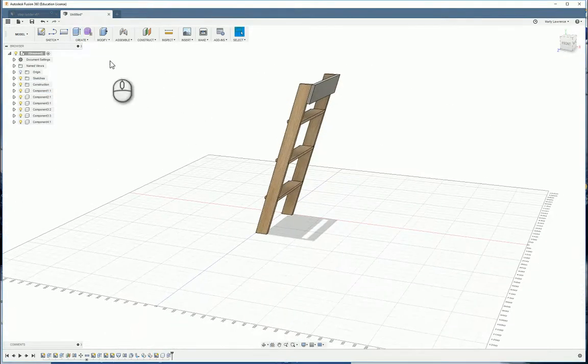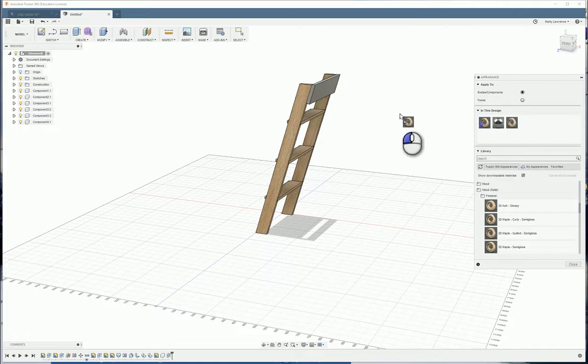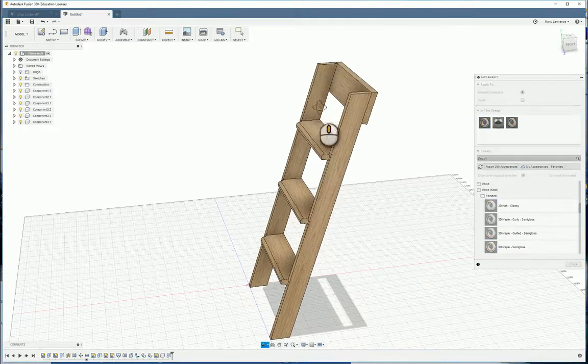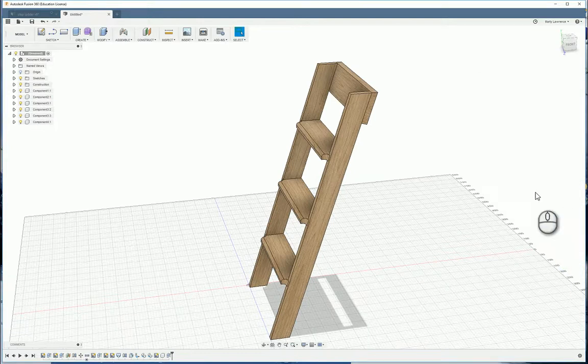Let's change the appearance. So I'll just drag my maple onto it, and we are done.